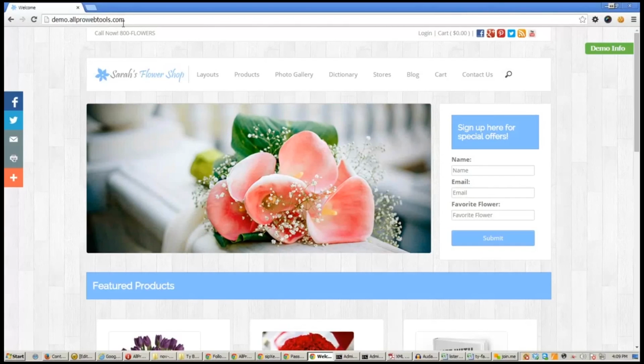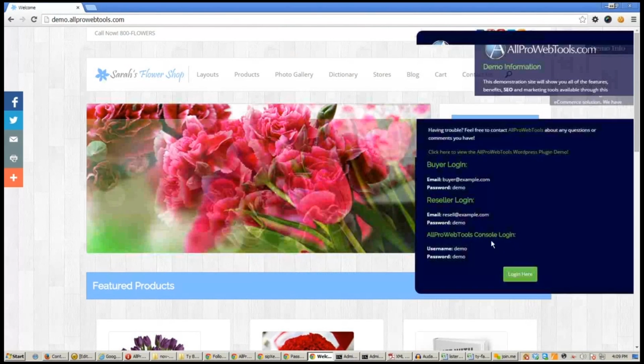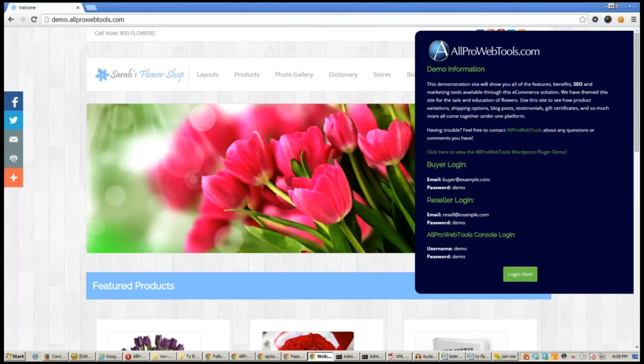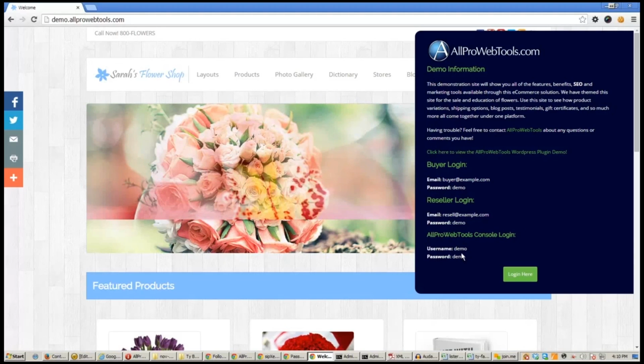By going to demo, you get an example of a flower shop using the AllProWebTools system. And up in the corner here, you can click on Demo Info, where you can log into the back end and actually play with the settings and change things around. Okay. So the username and password are both demo.